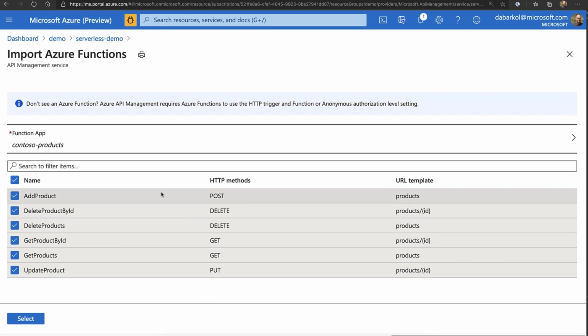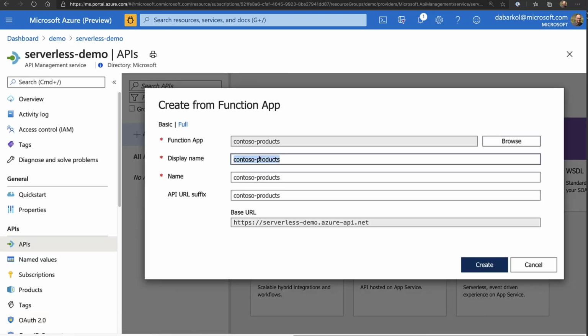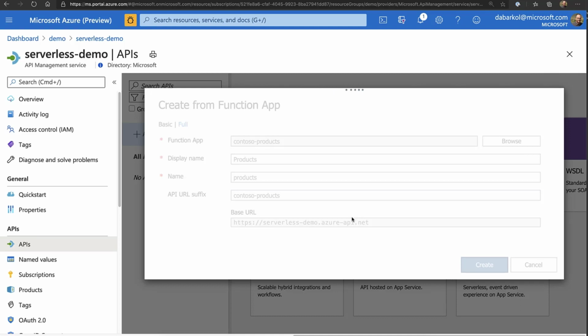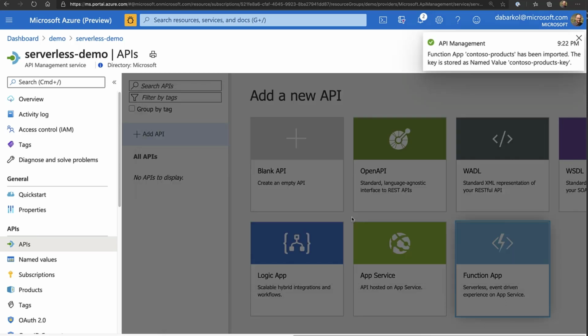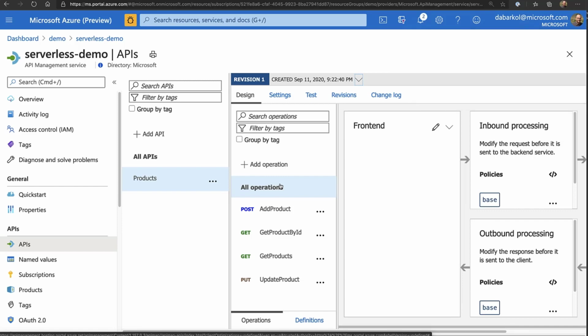What's really cool here is that you see a list of all the functions underneath that function app. I might not want to import every single operation. Actually, I think I want to remove the delete operations for this API. So I'll uncheck those, click select, and then give it a friendlier display name. After that, I'll click create and it'll import that API for me under API management. There we go. There are the 4 operations I selected.